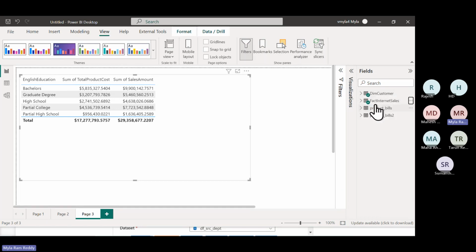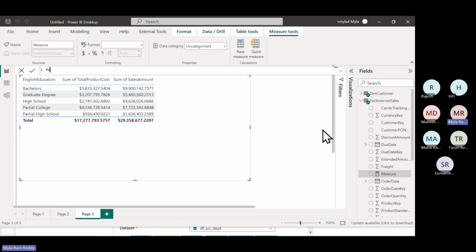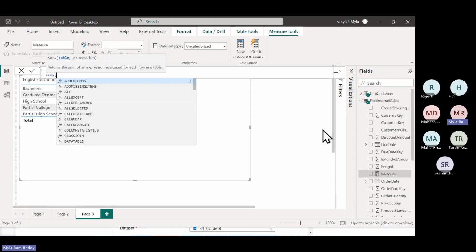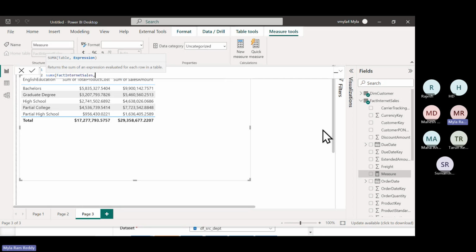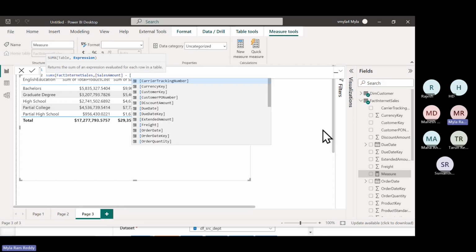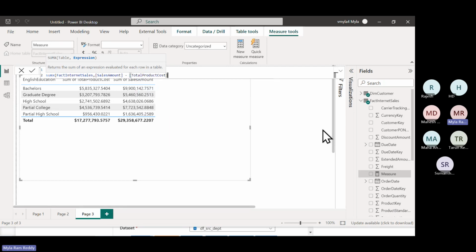I have to go for a new measure because I am playing around with numbers and it is an aggregation function. So I am writing here Margin equals SUMX. What is the table you are working against? The table is FactInternetSales. And the column we want to take is, sorry, not this one, SalesAmount is the column, because SalesAmount minus TotalProductCost we want to do. Start with the square bracket so that the column names will come up.